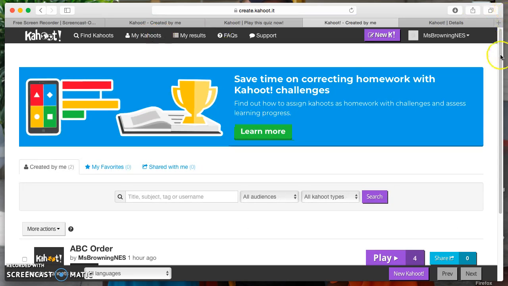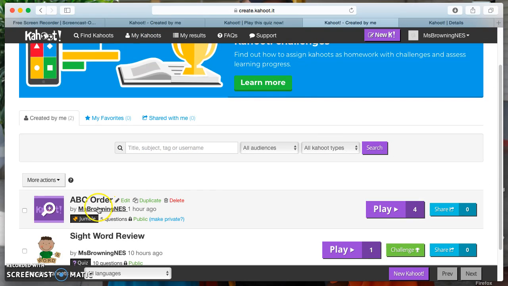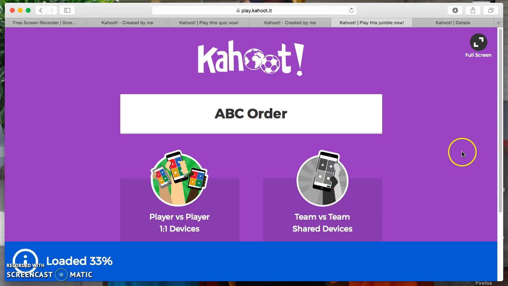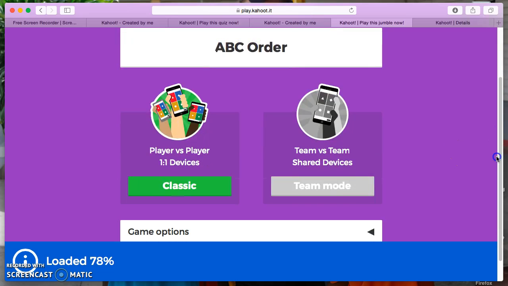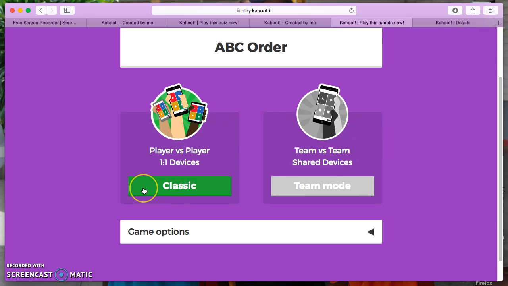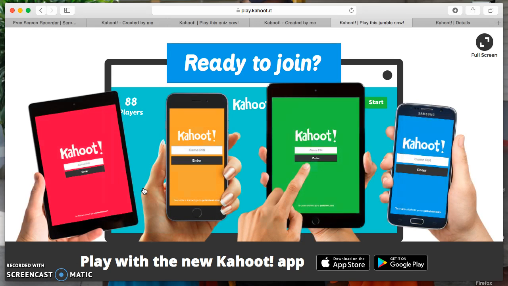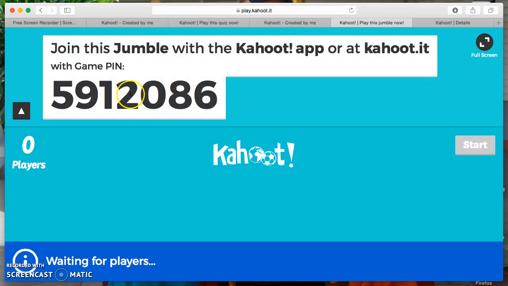And I'm going to show you what the other game looks like, which is the Jumble. Now remember, this is the game in which students have to put things in order. So since I teach first grade, I've set this up as an ABC order game. I'm going to go through the same process, clicking Classic. You notice Team Mode is not an option here in this game, at least not yet. I'm going to click on Classic, and it's going to prompt them to get the app, or visit the website, and then give us a PIN number.